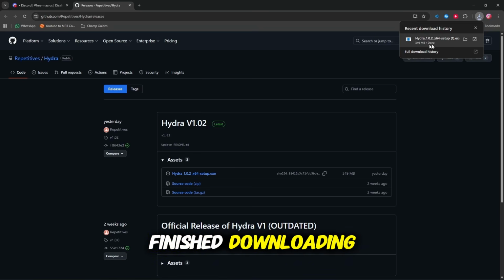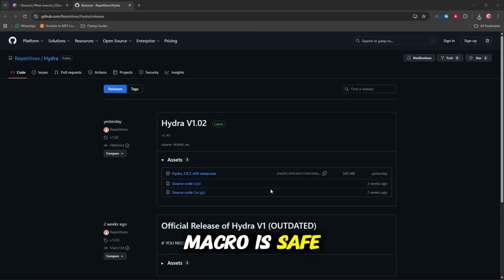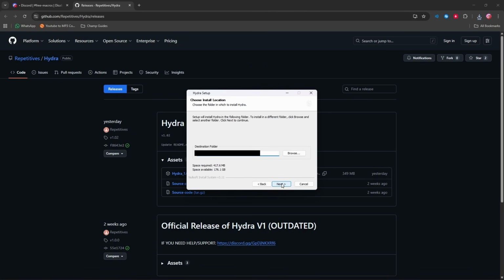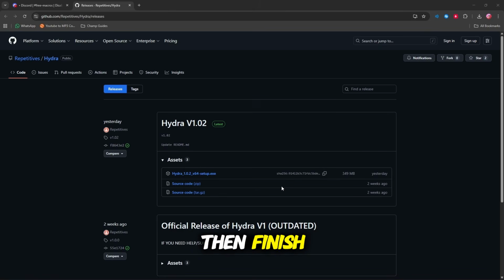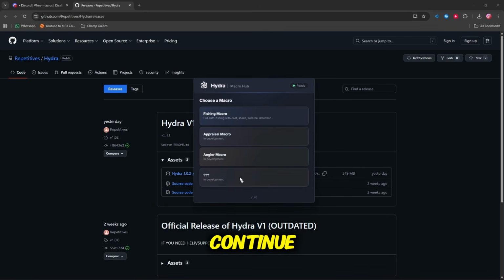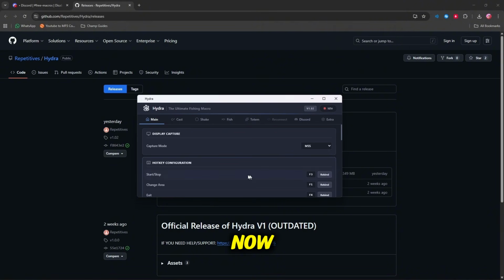Once this has finished downloading, you can click on it, and it will bring this up. Just click on more info and run anyway. Don't worry, the macro is safe. Click next. Next, and just wait for this to download. Click next, and then finish. And now this will appear. Wait for it, and then we'll press continue. Select your macro. There's only one here. Here we go, the macro is downloaded now.